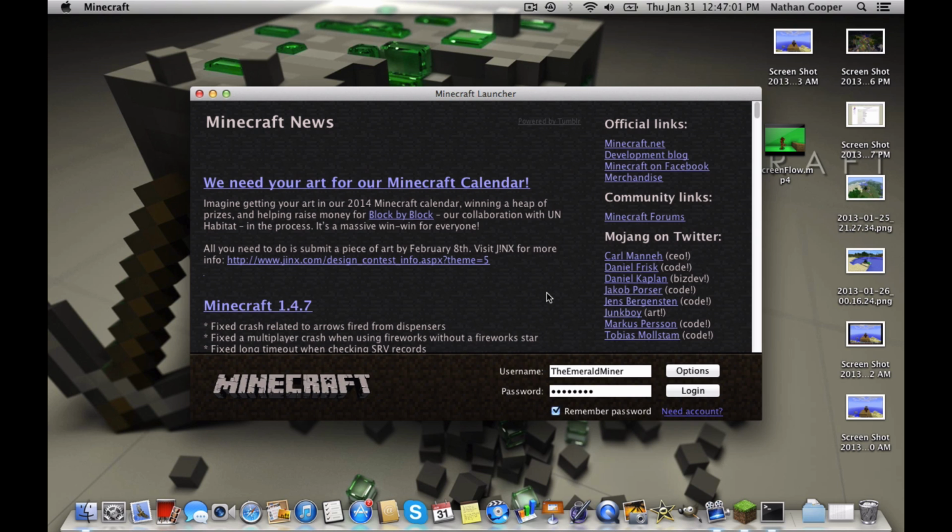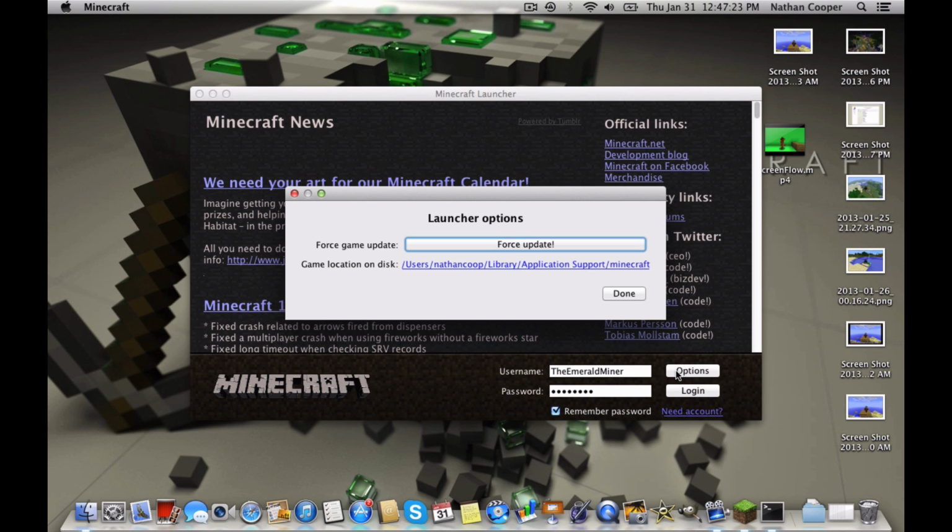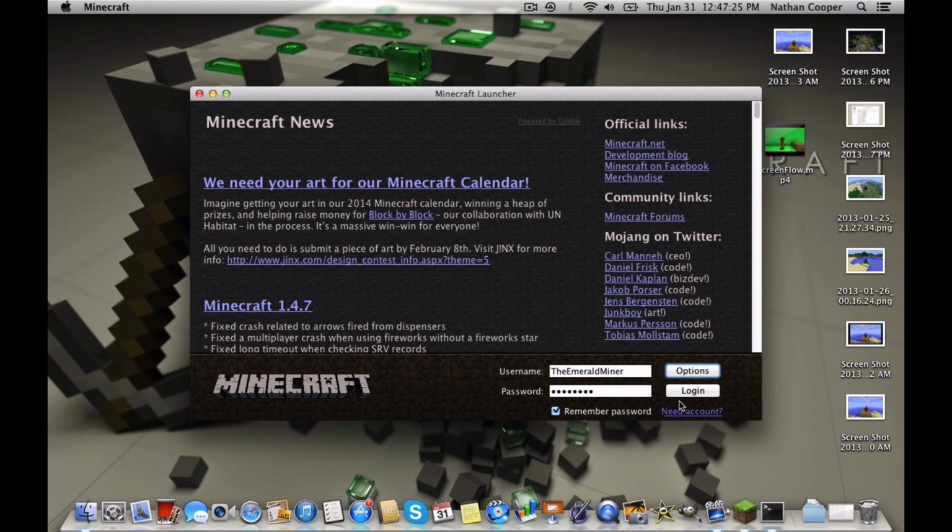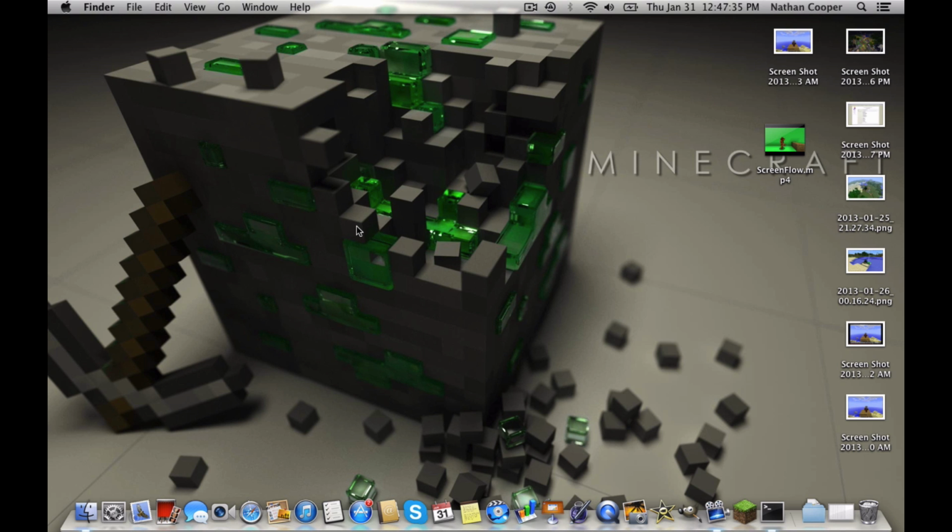So now I'm gonna show you guys how. I can't show you the problem right now because my computer used to have it, but it doesn't anymore. If you log in and it says there's a new update available, do you want to get it? If you click yes, it'll start downloading, but then it'll stop. Sometimes even if you click no, it won't let you play. And if you go to options, click force update, and then done, and then log in, sometimes it won't let you. It'll just download and then stop. So I'm going to show you how to fix that.